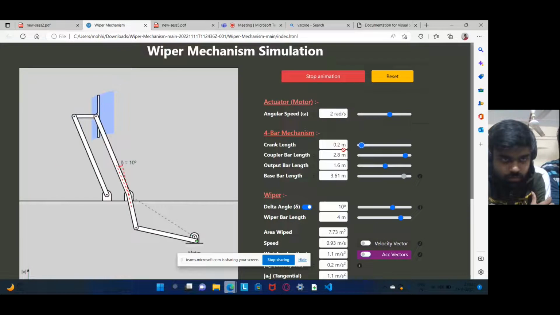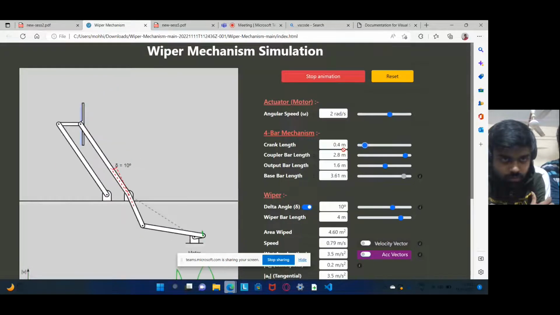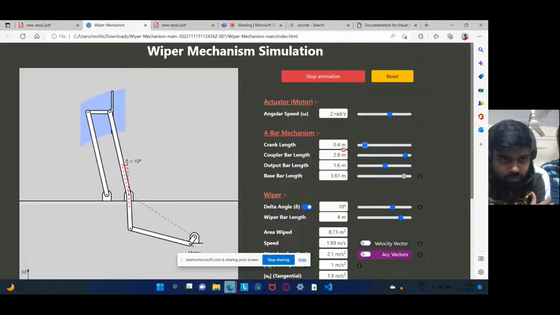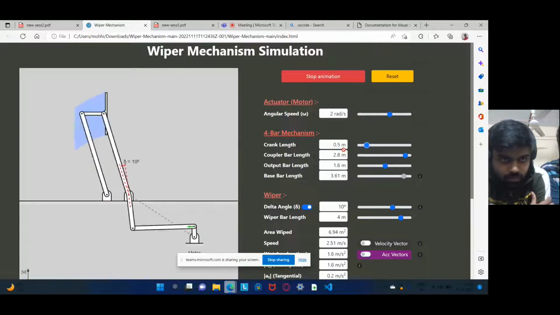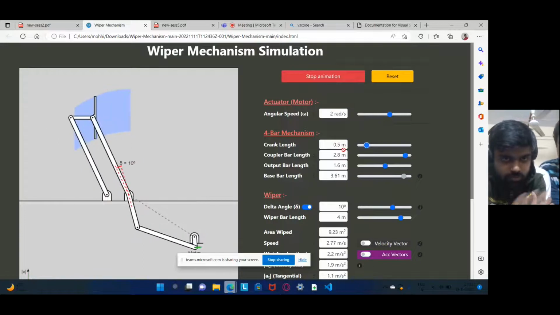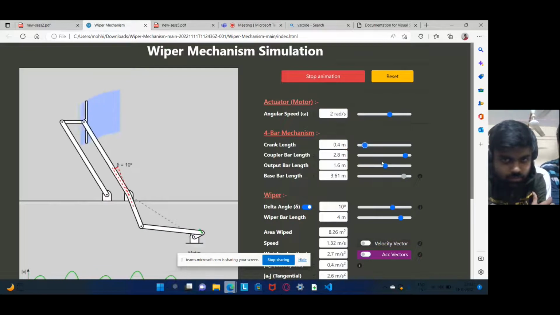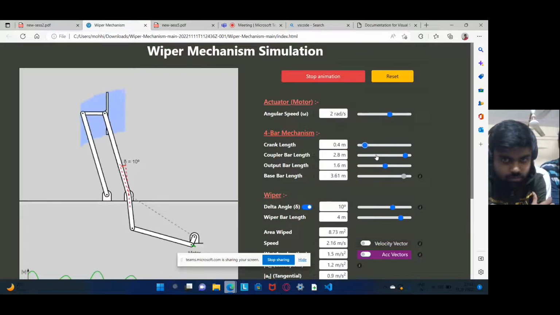Now the area wiped is also increasing, 7.73. Now we have increased it further, 8.823, 8.73. So with this we can conclude that with an increase in crank length, there is an increase in the area wiped. Now we will check for the coupler bar length.